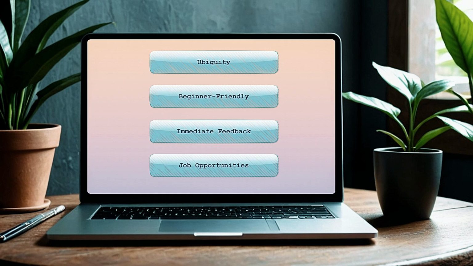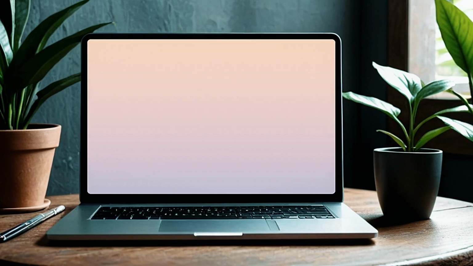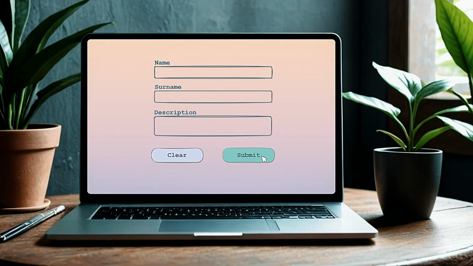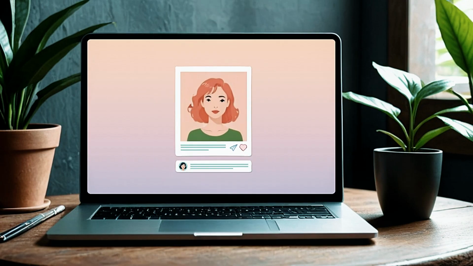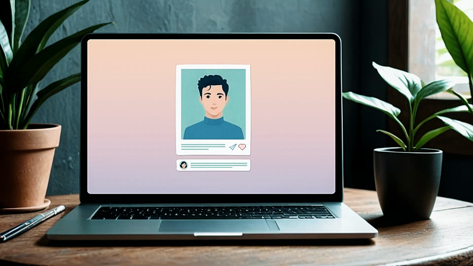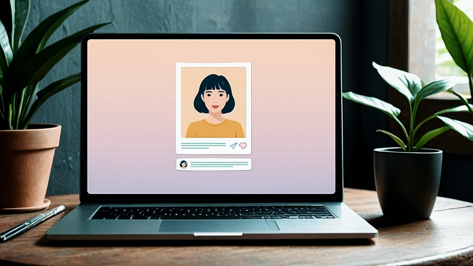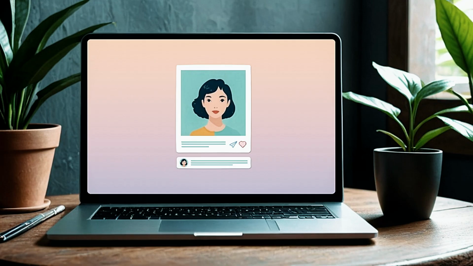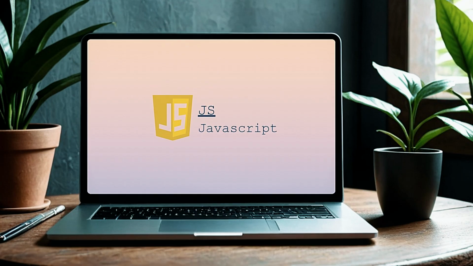JavaScript is the language of the web, bringing static pages to life and making them interactive and engaging. Whether you want to create a simple website, a complex web application, or even a mobile app, JavaScript is an essential tool in your programming toolkit. By learning JavaScript, you are equipping yourself with a versatile and highly sought-after skill.